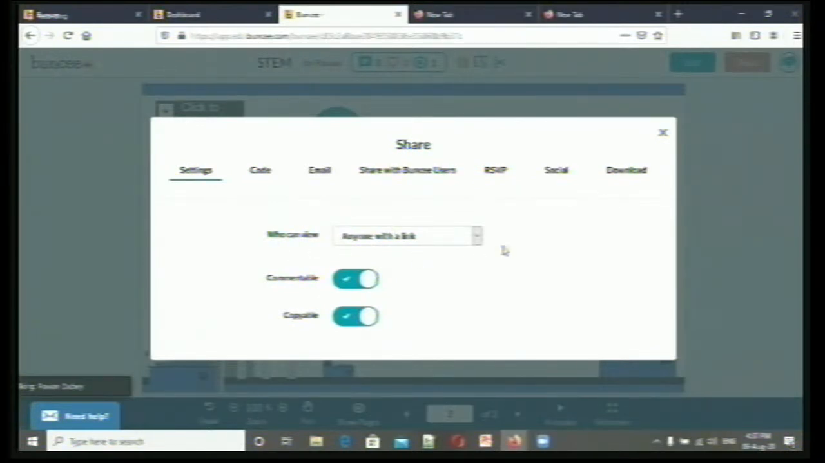So who can view? This is the drop down. From here you can do all the settings. Who can view your presentation? Anyone with a link. We are going to create one link also. Specific Bunsi user. Suppose you have created one class here, and only those children can see your material or your content. That option is also available. Only me. You have created your presentation and you don't want to share it with everyone, so you can just click on the only me option.